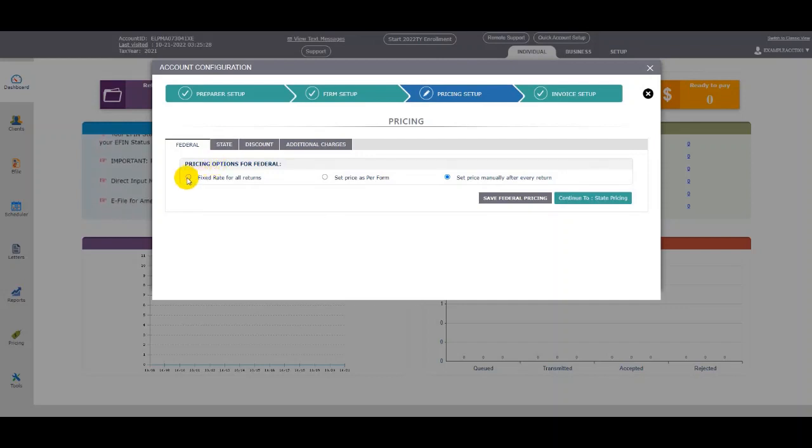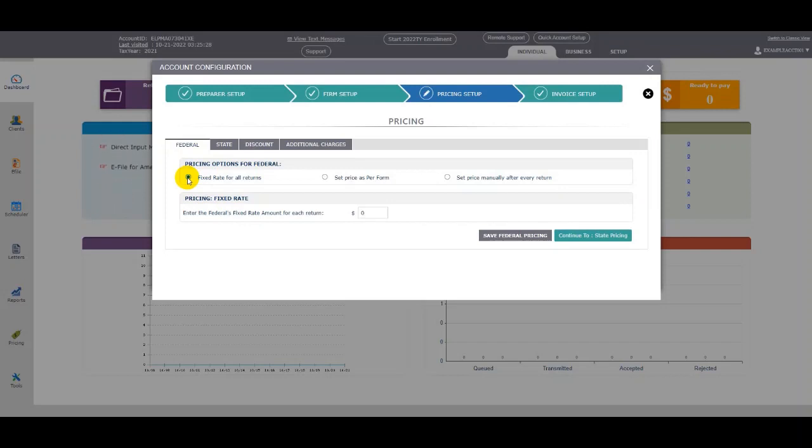We can set up a fixed rate for all returns. This means regardless of complexity, how many forms you have, how little the number of forms you have, there's the same fee. It's the same price for all returns regardless.